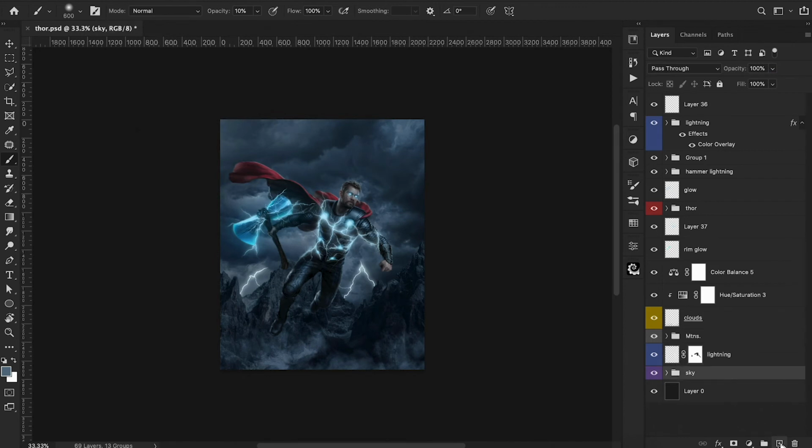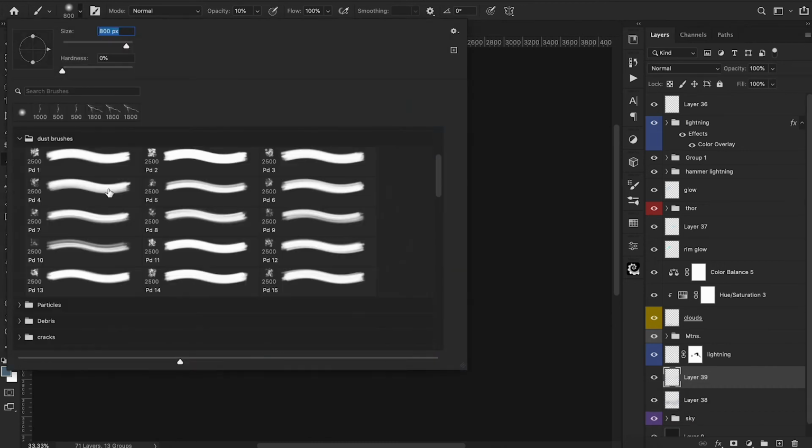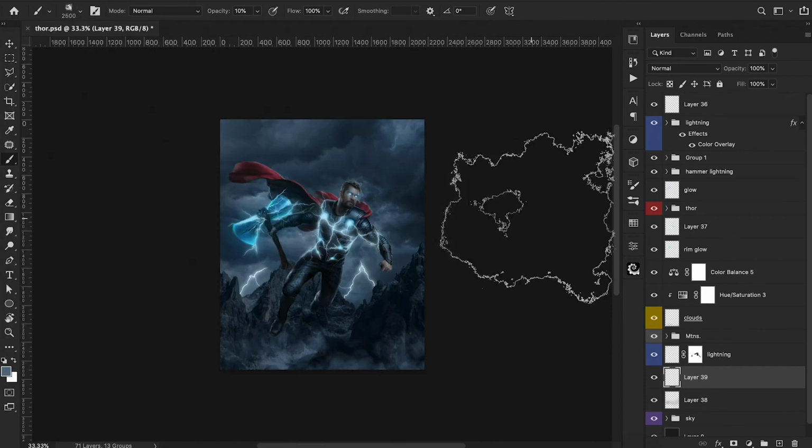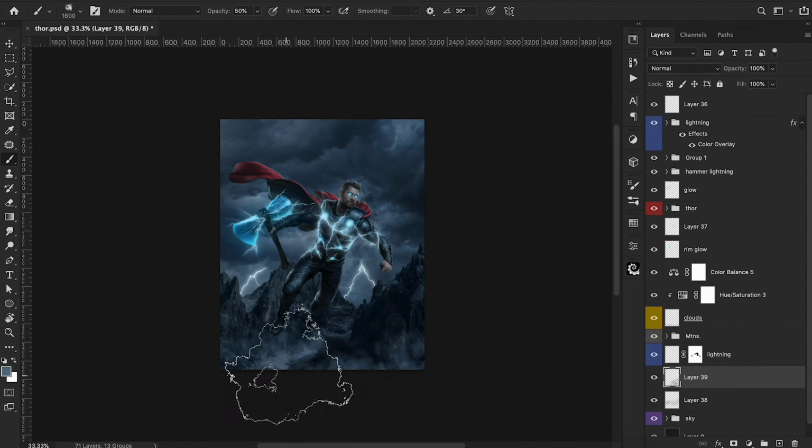We're going to add a new layer above our sky, and we're just going to paint some haze right behind these mountains. We want to create a bit of a separation because everything is just kind of blending together, and we need to have that contrast. And we can even go to one of our dust brushes, and let's find a good one here. And then we can use this as well to create a little bit of a barrier and some separation for us.